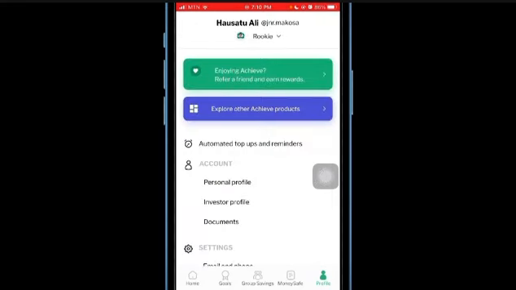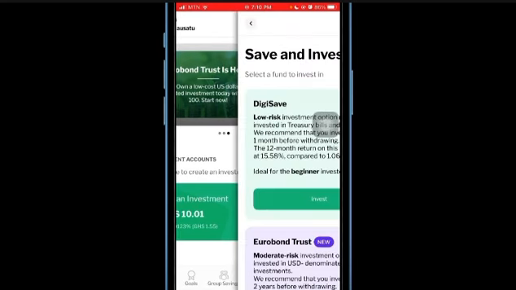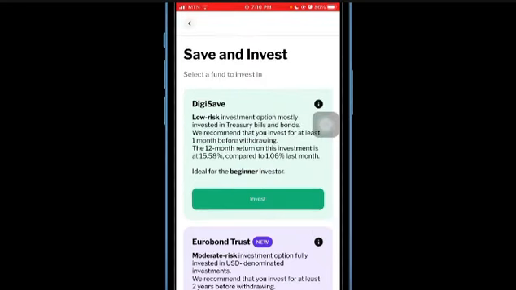After you have verified your account, you must click on where they said investment accounts. Click here to create an investment account. After you have created, don't click on the Eurobank Trust because it is a USA investment, where you have to deposit some amount of money and wait for about 2 years before you can withdraw it. So don't go there. Just come on DigiSafe. You can withdraw it as many times as you want, anytime, anywhere.